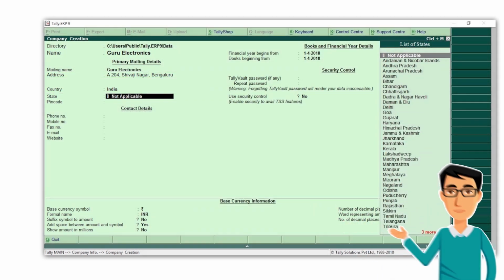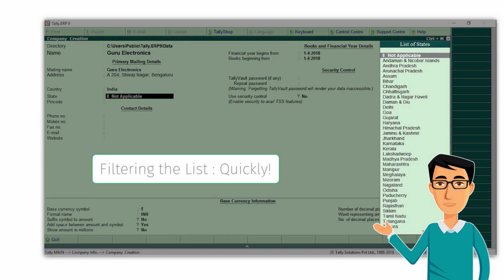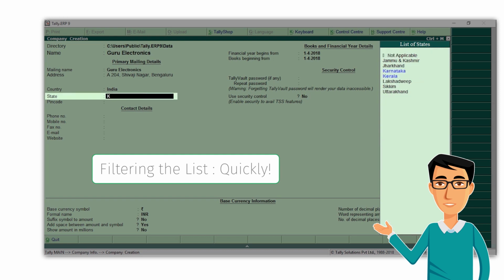And now, here's a tip for you. When you see a list anywhere in TallyERP 9, you can quickly filter by starting to type the first letters of the information you want to select. Here, to select Karnataka, I will type K and the list immediately becomes small. Now press A and the list becomes even smaller. Now just press the keyboard up or down key to select Karnataka and press Enter.